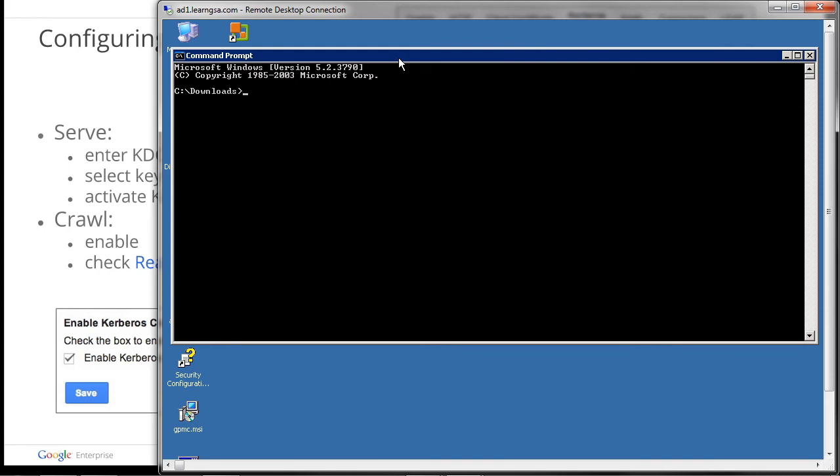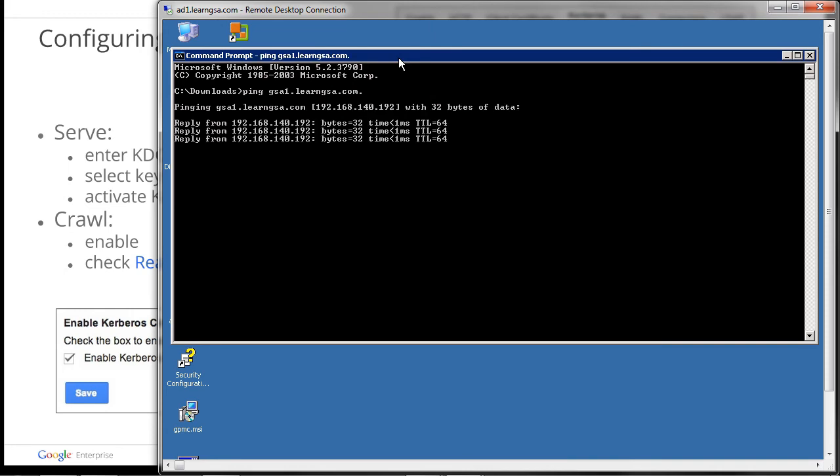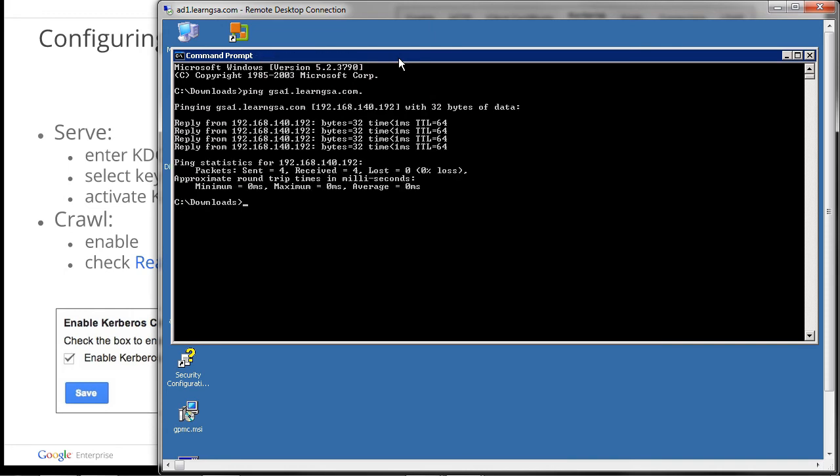Now, of course, if I just ping that, just for fun, it's going to give me back an IP address, but it doesn't tell me whether it's a valid name. So nslookup will let me do that.